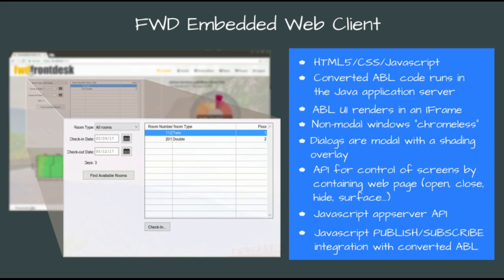The converted ABL code or 4GL code runs in the Java application server, which is remote, but the screen renders in this iframe. Non-modal windows, your normal kind of windows, are going to be chromeless, which means no title bar, borders, or any of that kind of stuff. It's just the client area, if you will, of the window. And dialogs are modal, and there's a shading overlay that basically enforces modality, and those do have chrome.